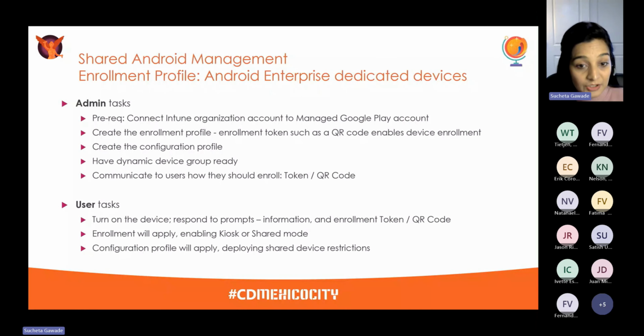Let's see what actions the admins versus users need to take as part of this configuration for Androids. And these steps here are with the assumption that all Intune specific prerequisites and configurations needed to prepare your tenant for enrollment are already in place. Now, for the admin actions, you probably already have your Intune organization account connected to your managed Google Play account. So that's one of the prerequisites here.